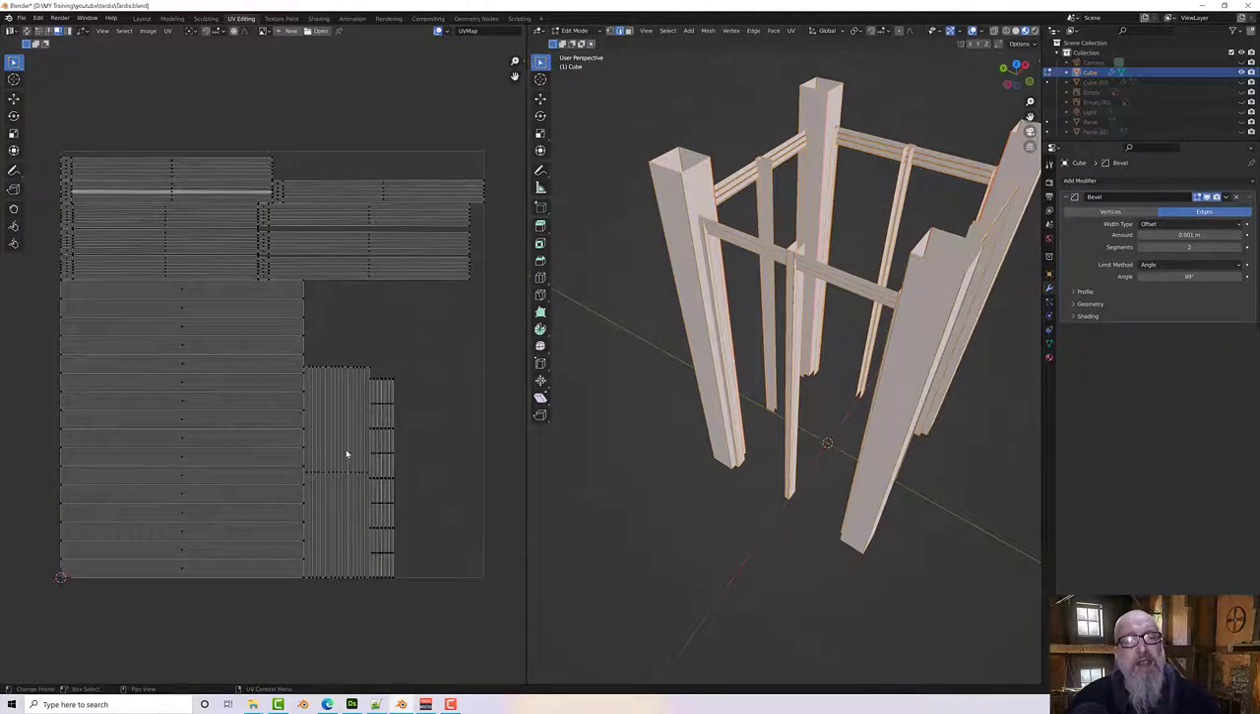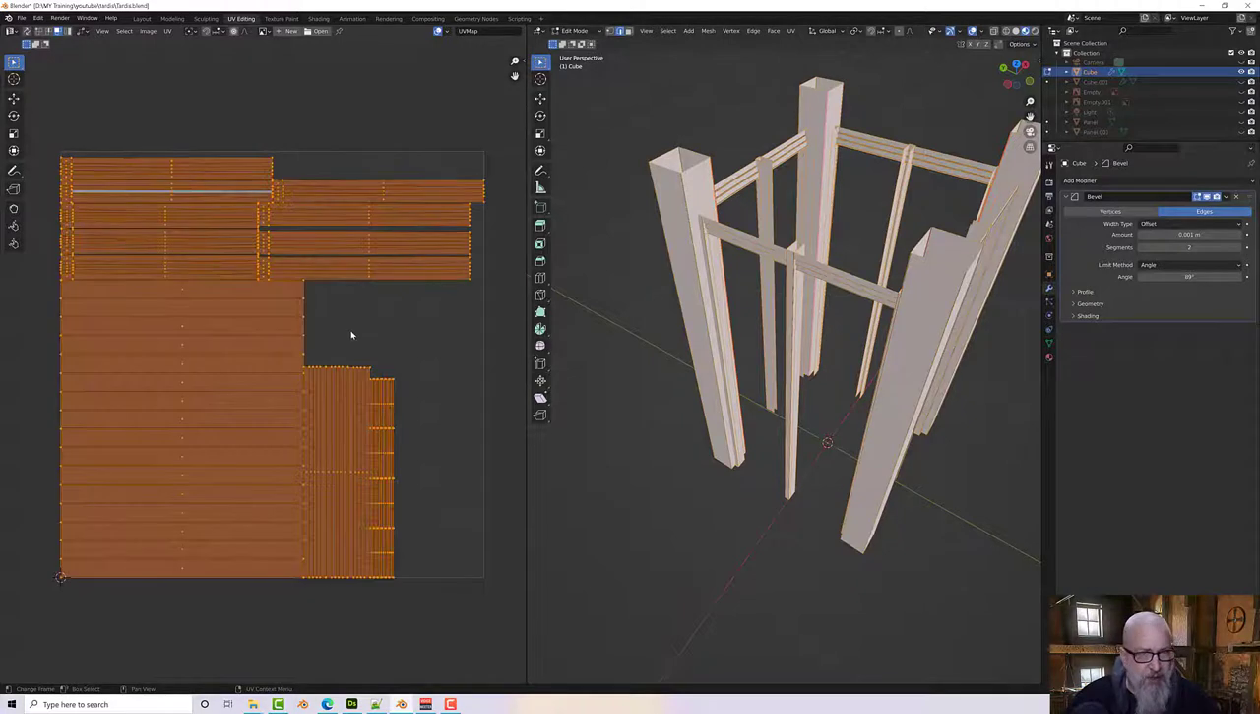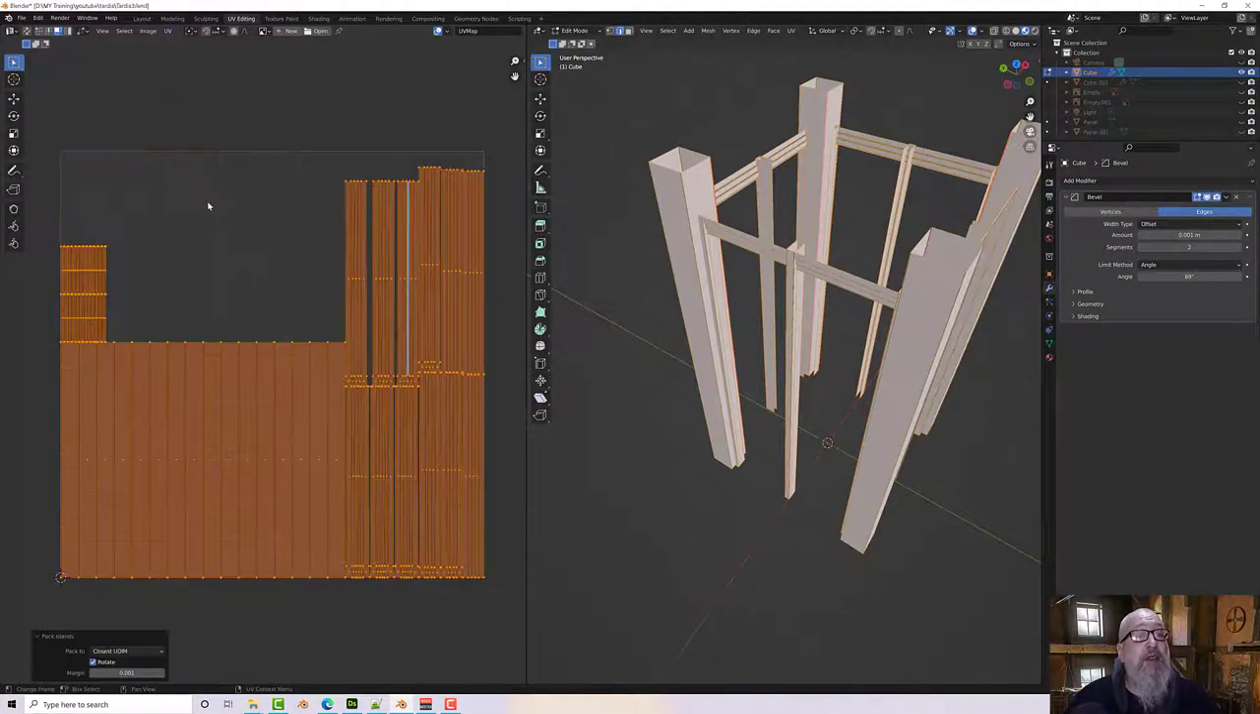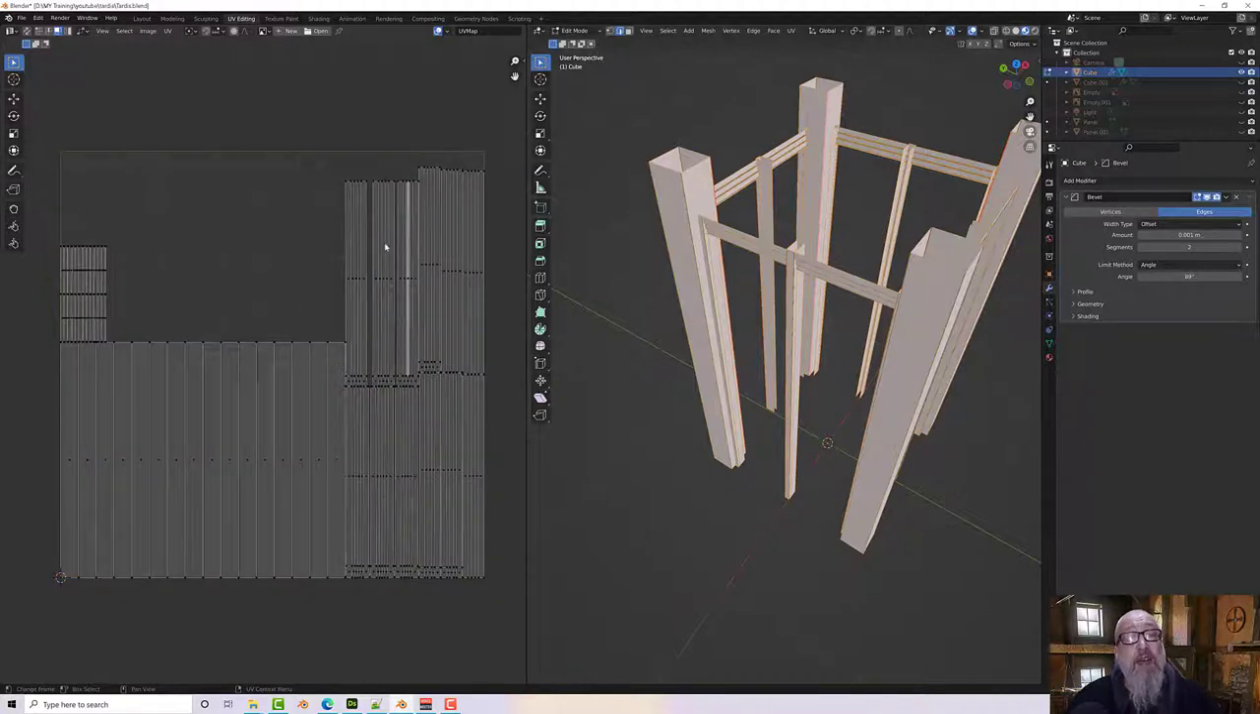Now, some of these are vertical and some are horizontal, but let's press A and then go to UV and pack islands, and the pack has oriented everything in the same way, so that's perfect. I don't like having them pointing in different directions. As I said, if I'm going to put any sort of directional grain on this, I need everything pointing in the same way.